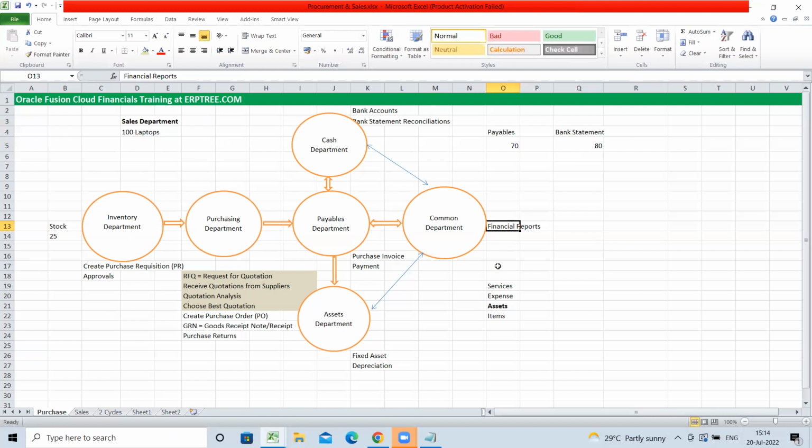So this is how the procurement process can get initiated. Whenever there is a demand in the organization, the inventory department can raise the purchase requisition and they'll get the approvals. Then that will be moved to the purchase department, or say sourcing department. They'll create the RFQ, request for quotations. They'll receive the quotations from suppliers, analyze them, choose the best quotation, and place the order to the supplier.